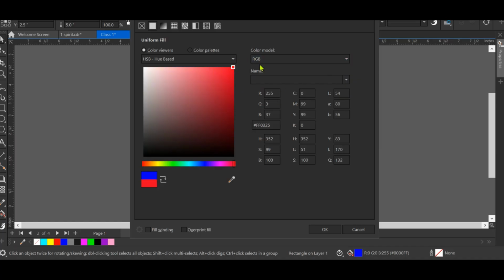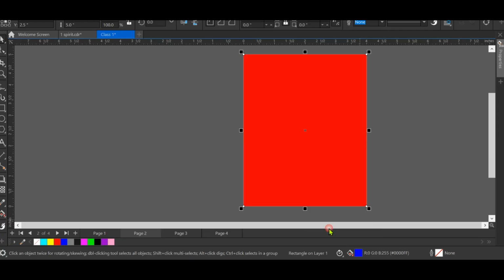It will look different in RGB. When you change it to CMYK, it will look different. So pay close attention to these basic things. So this is me selecting one color that I want to color this box with.